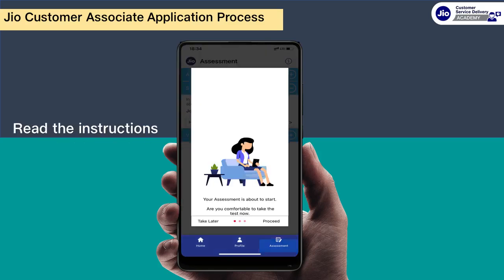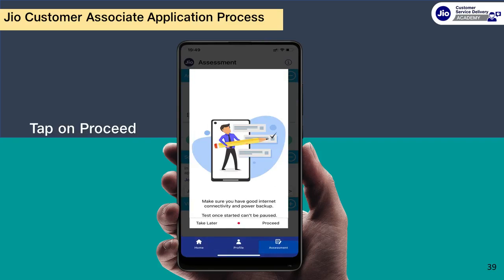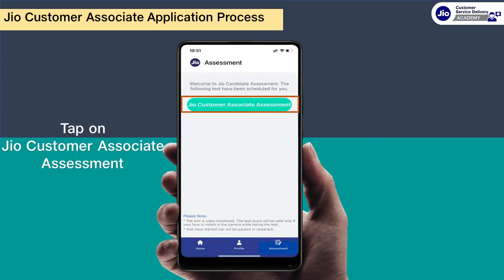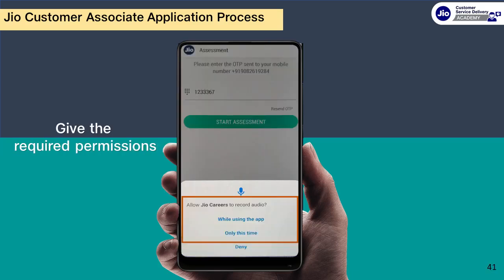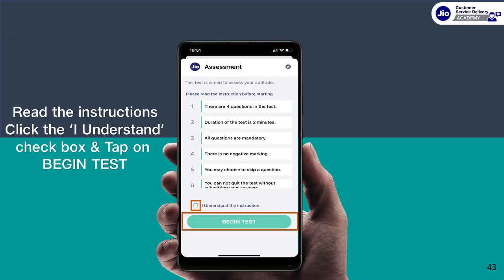Read the instructions and then tap on Proceed. Here, you will view the assessment scheduled for you to complete. Tap on Geo Customer Associate Assessment. Give the necessary permissions for recording audio, taking pictures and recording video. Read the instructions before starting the test. Click on I understand checkbox and tap on Begin Test.